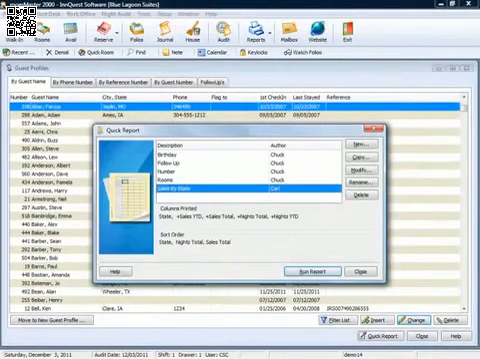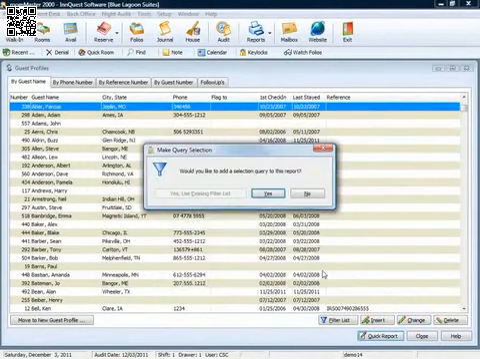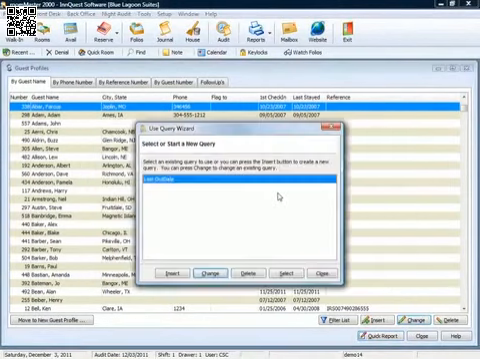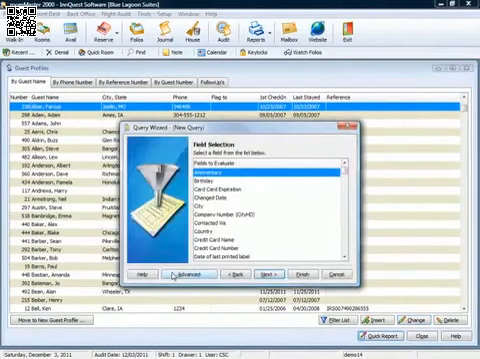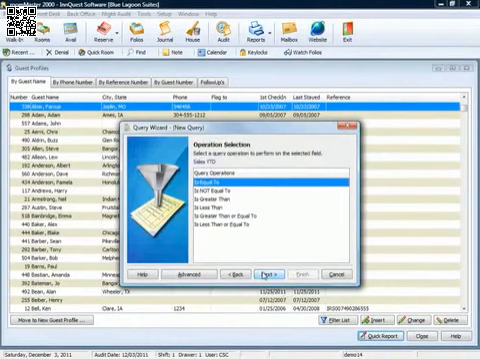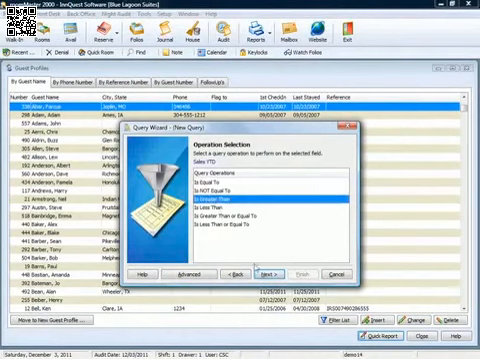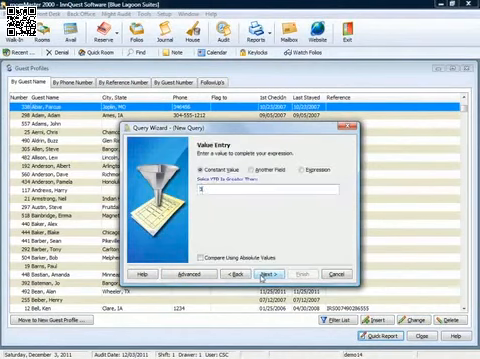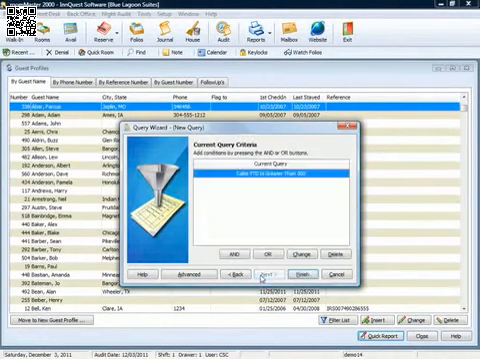Now let's add a query to the report, saying we only want guests that have spent above a certain amount this year. Click Run Report again, and Yes at the query prompt. We will add the query, so click Insert, and then scroll to Sales Year to Date, and click Next. Select Is Greater Than to return only guests spending more than the specified amount. Click Next. Enter the amount and click Next.